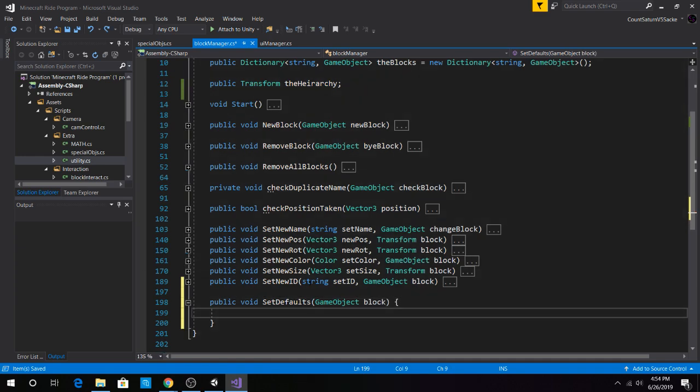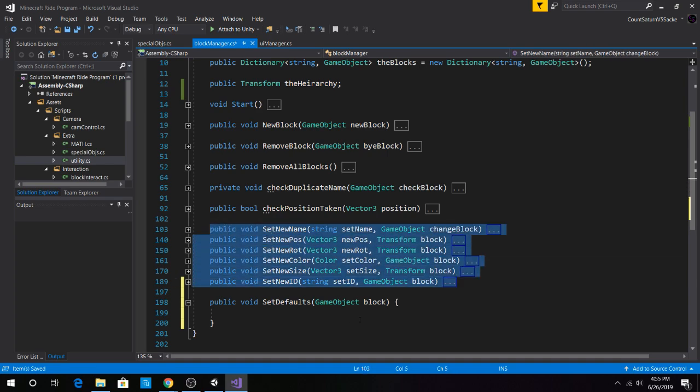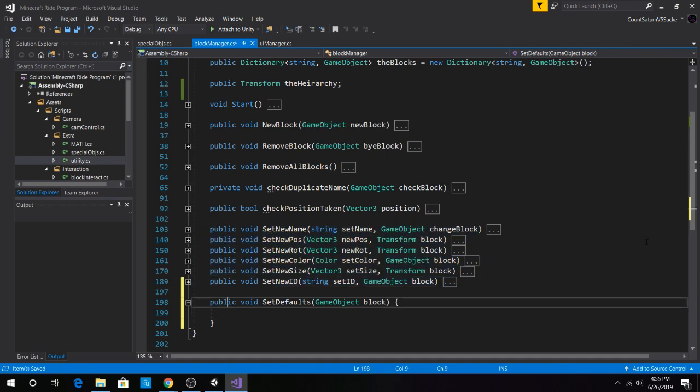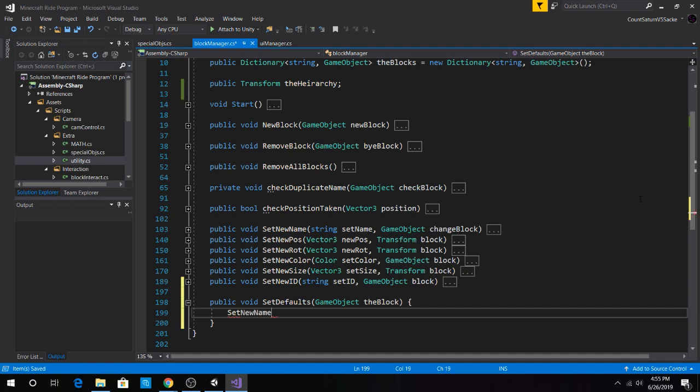Technically, all we need to do is this set new name. We basically already have all the functions we need because they're just right here, which is lucky for us. Because these are also called block, I'm going to call this the block, because I don't want to confuse myself when inputting block versus this block. So what we'll do here is set new name. Then we pass in the string, which is the set name, and what we do is special objects.script. And you know what?